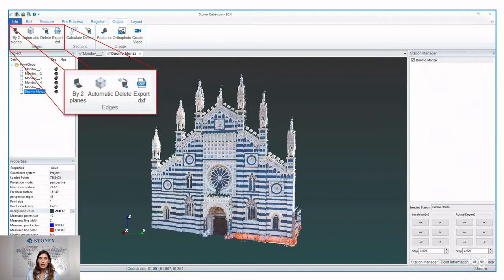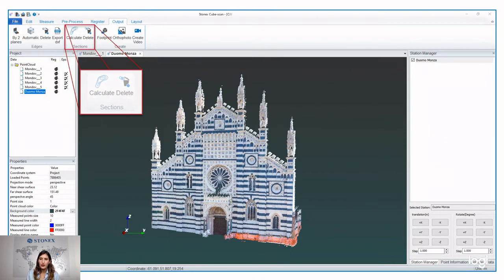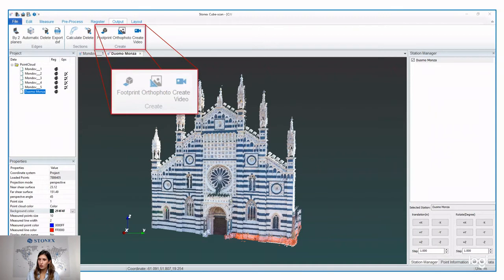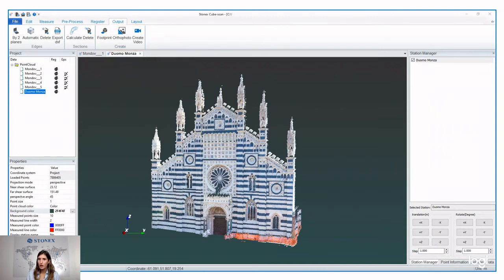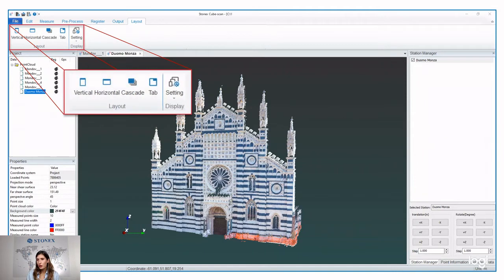For the output, it's possible to create edges, choosing two different planes, or create automatic edges. So simply the software automatically will find the edges of the point cloud. It's possible to calculate contour lines and the orthophoto. Then in the layout tab, you can also modify the display settings, choose if you want a different layout.